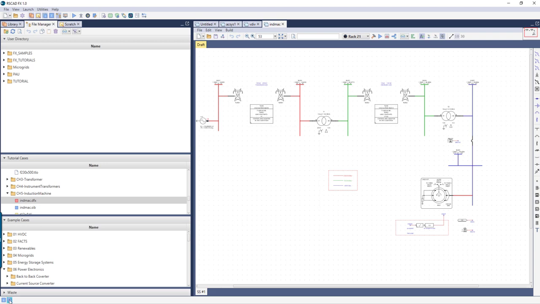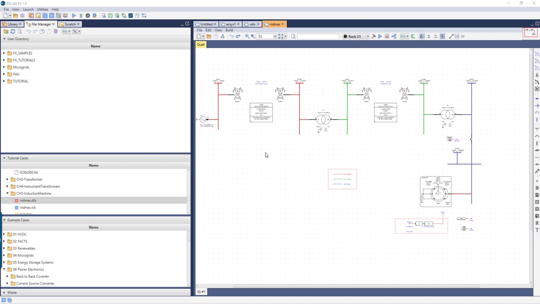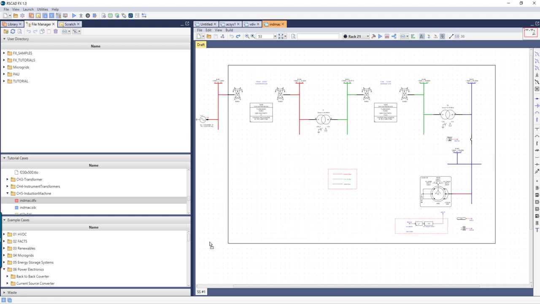Okay, that was successful. And now I'm going to go ahead and take some steps to copy this whole circuit and paste a duplicate within the same case and then compile. If I was doing this without auto naming in RSCAD V5, I would have to individually change not only the component names, but all the signal names. So here we'll really see auto naming in action.